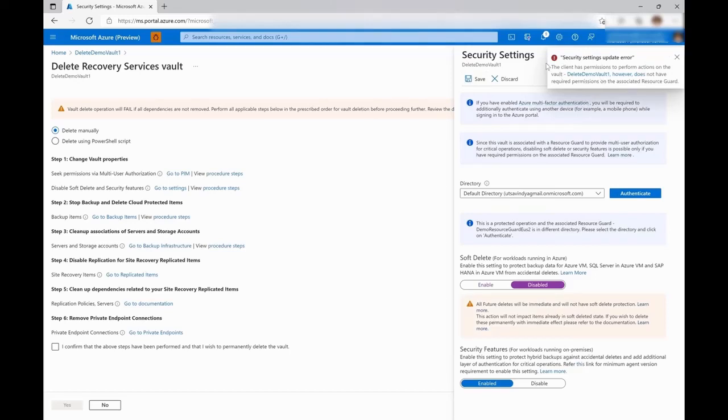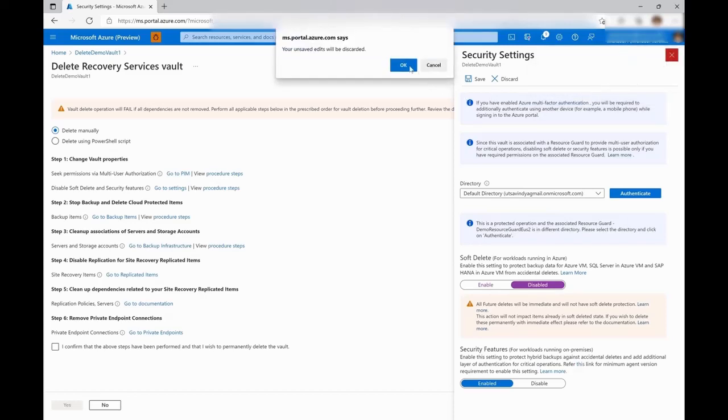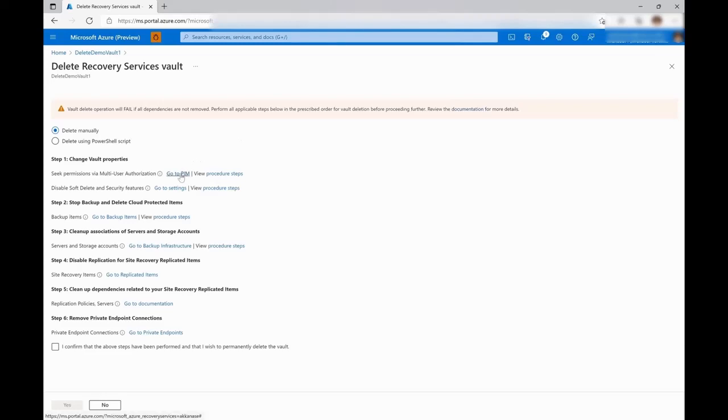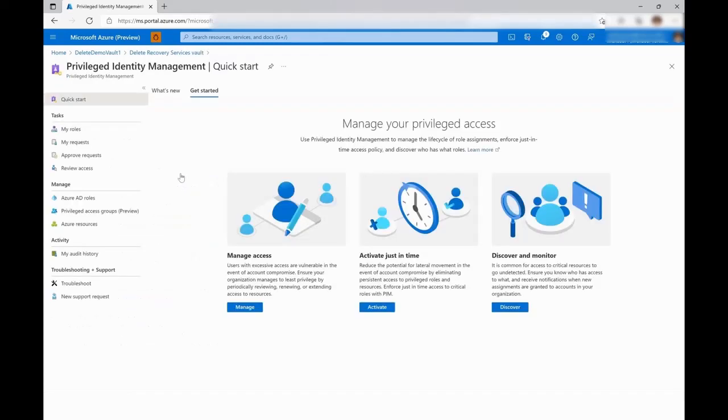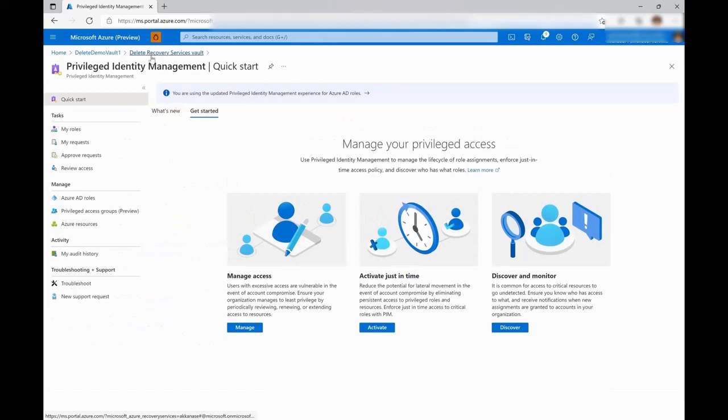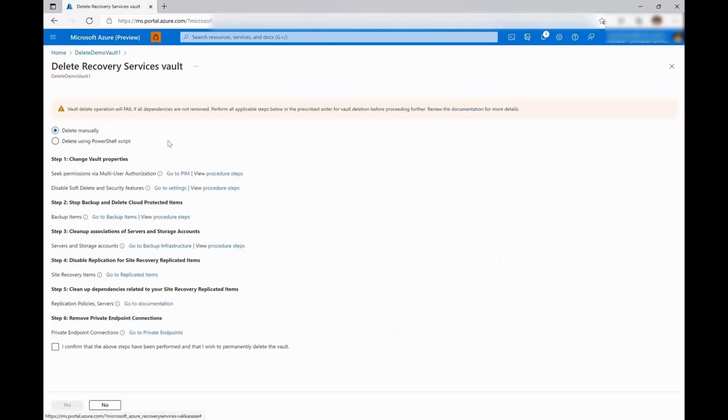As you can see, we get an error and the operation gets blocked. The error says that we do not have the required permissions on the associated resource card. There are two ways of seeking the necessary permissions. We can either make use of Azure AD Privileged Identity Management and seek permissions to this, or alternately, we can also contact the security admin offline and request for contributor access on the resource card for a short period of time.